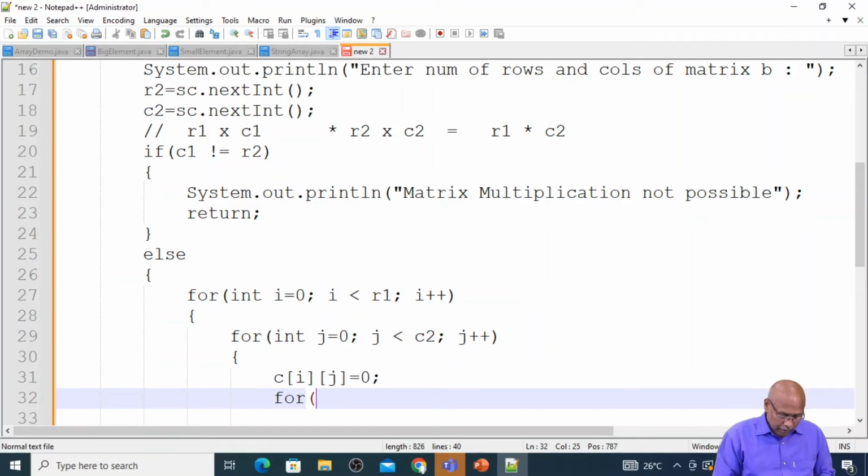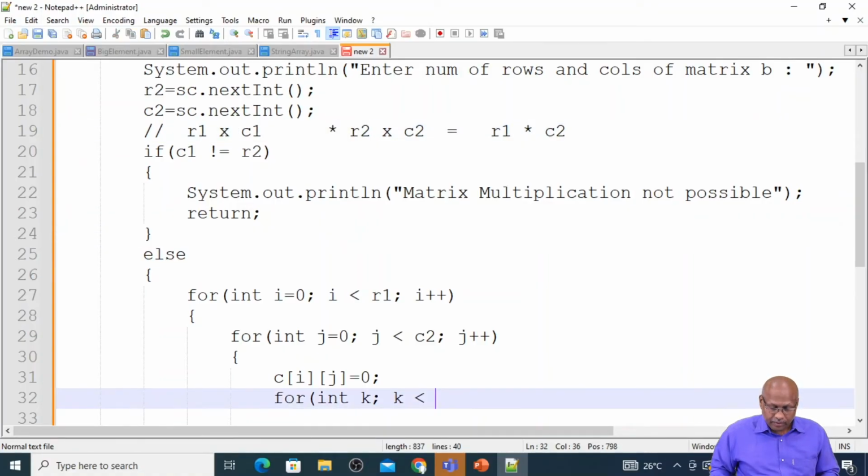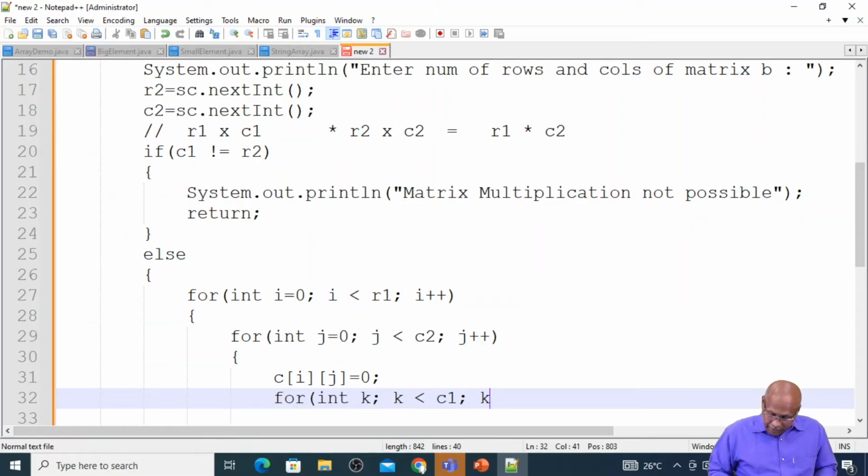In that place, I have to store the corresponding multiplication. So I am making one variable, integer k. That k will be controlling how many times I should traverse in the row and in the column. So until k less than how many times? The k is completely controlled by either C1 or R2. That many times I have to multiply so that I can compute the element of resultant matrix. So k less than either C1 or R2. Both are same because both are equal. And k++.